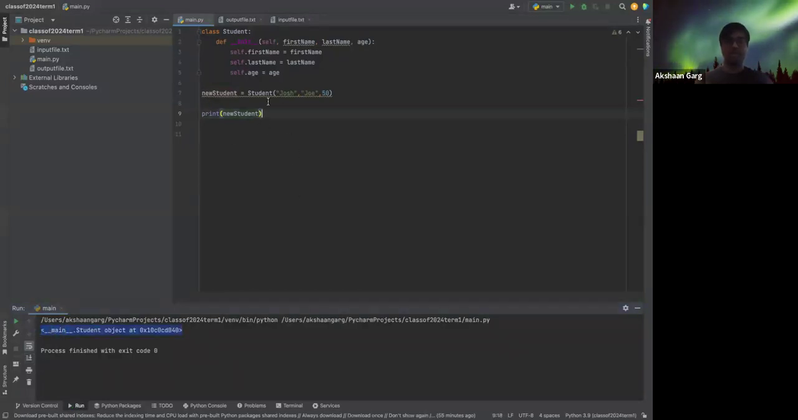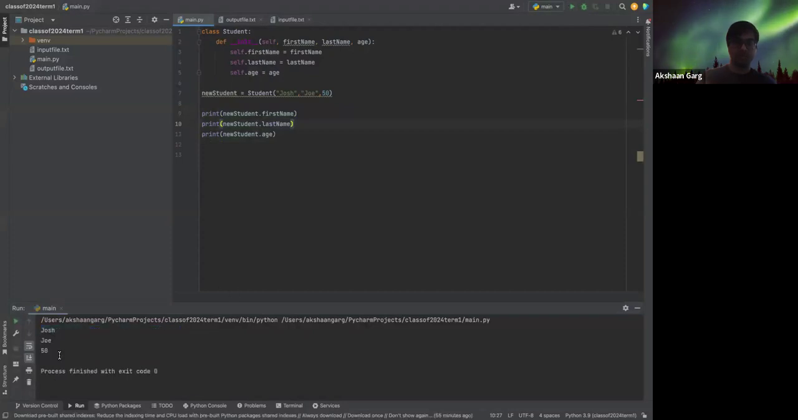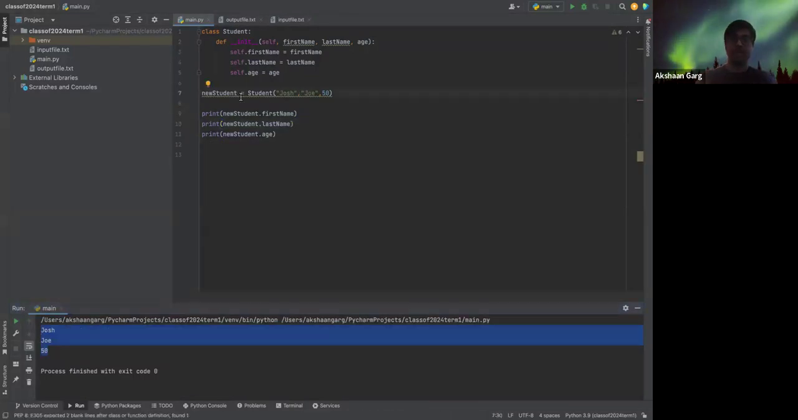So new student is an object. We didn't call any of its properties. So to see the properties, we'll have to do first name, and then we can create more of these here. So print new student dot last name, and then print new student dot age. So if I run this, as you can see, we have instantiated our new student with these values. And to make it more meaningful, we can replace this with Josh object, and then replace that everywhere.